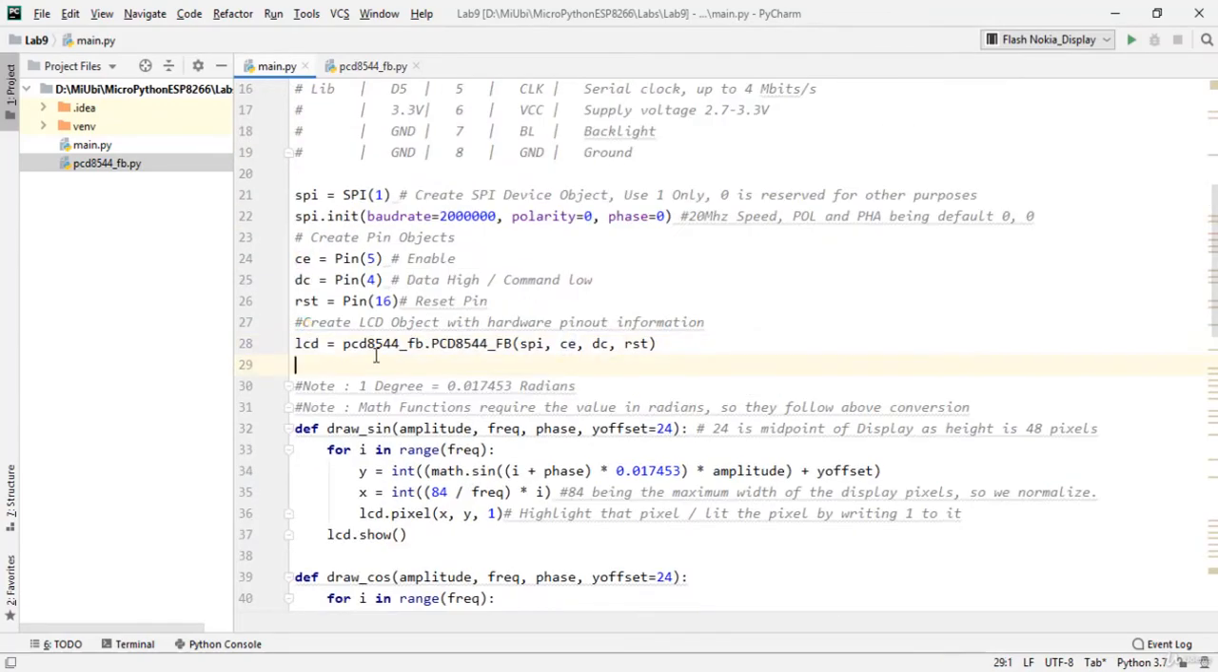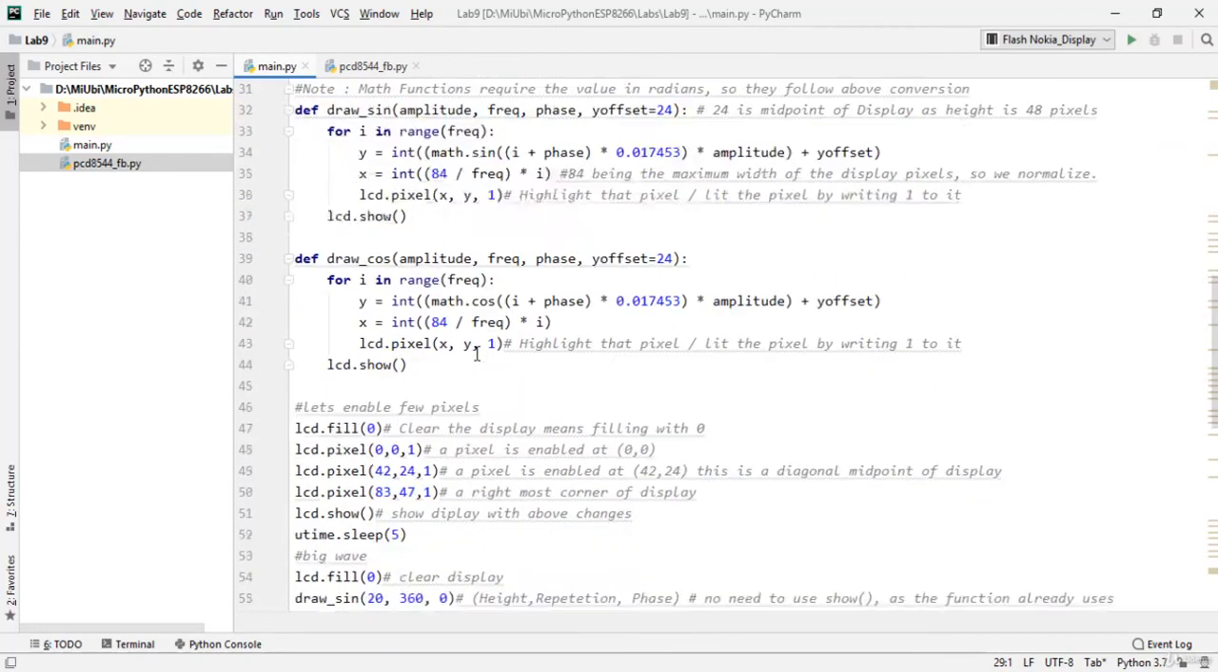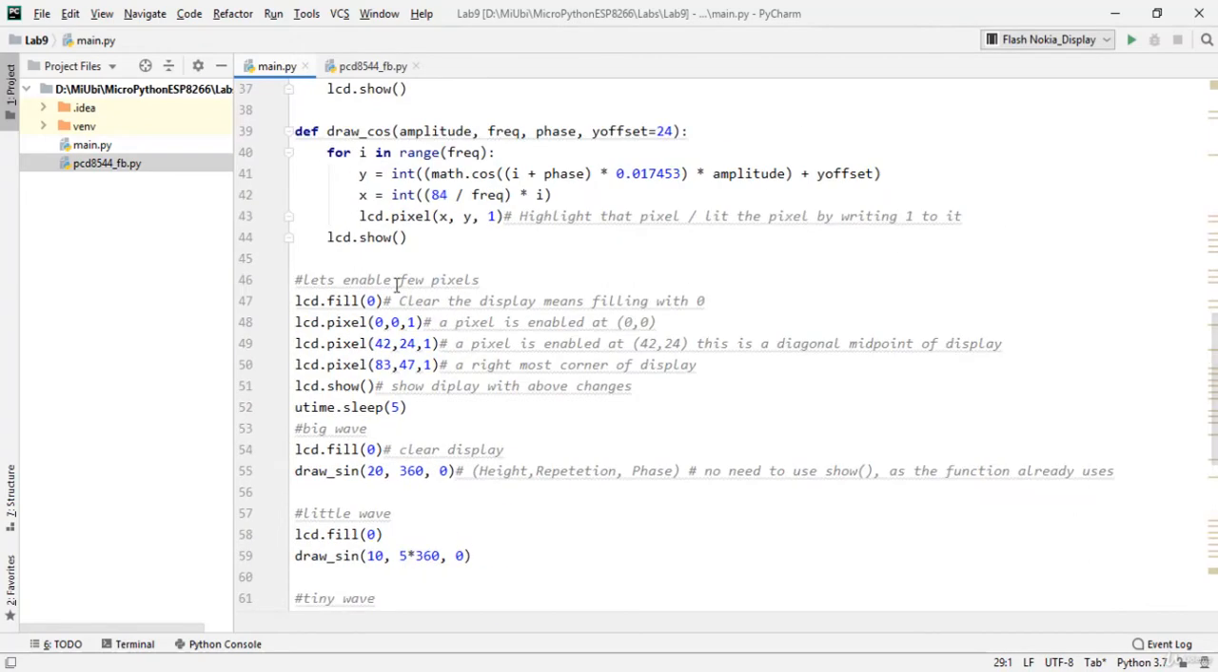Coming to it, once the LCD object has been created, I just want to draw a few pixels or enable a few pixels. The function I use is lcd.fill. lcd.fill in brackets 0 will fill zeros in all the pixels of the display. In a sense, we are trying to clear the display.